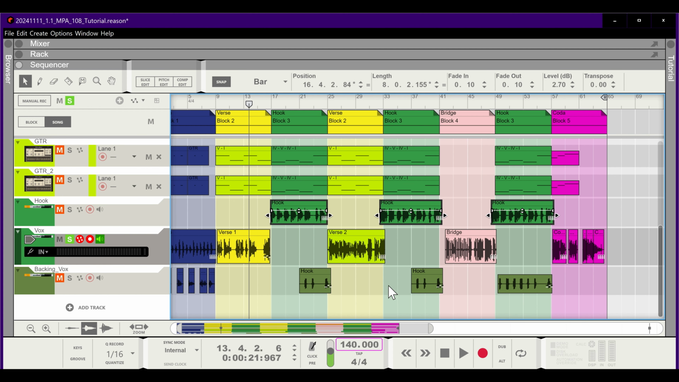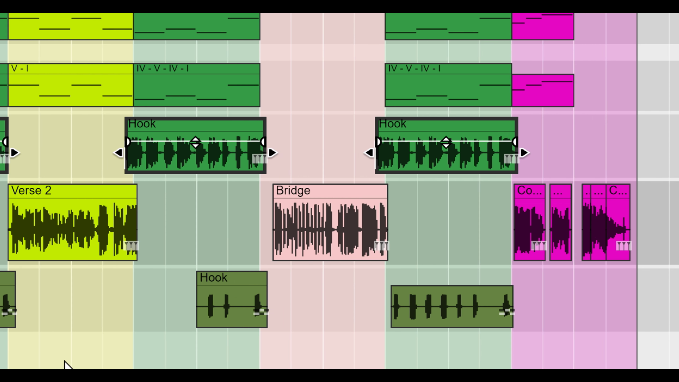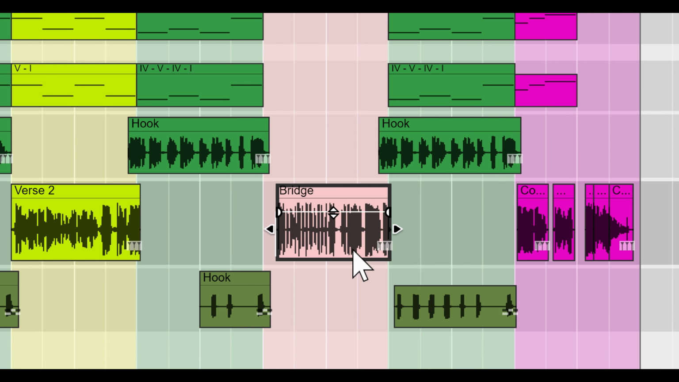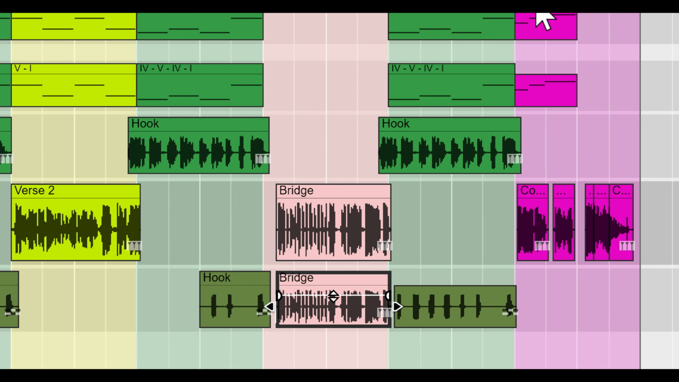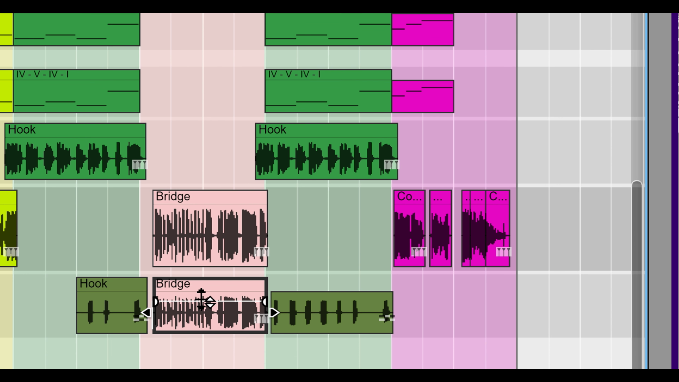Okay, here's something else I wanted to do. I figured since this is like a trap type of verse, I wanted to drag this down here, go to transpose, and drag the vocals down half an octave.